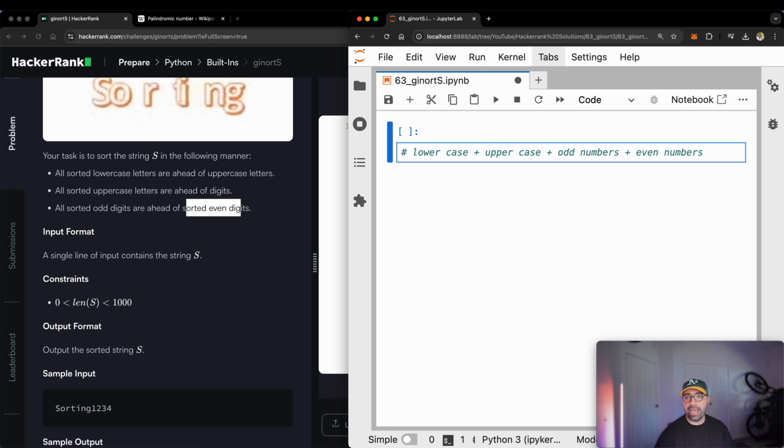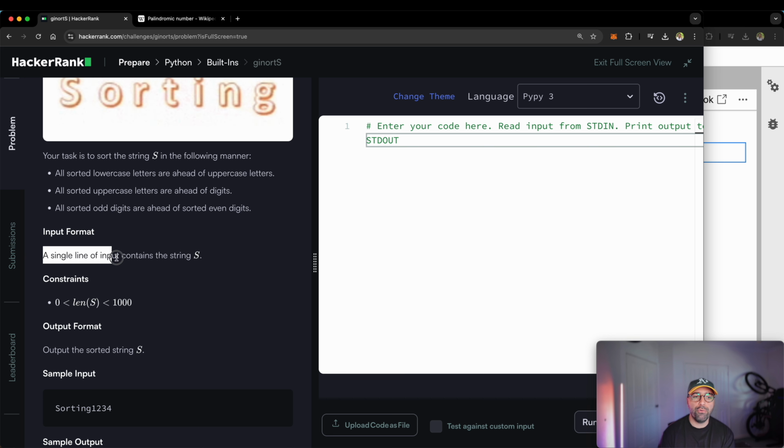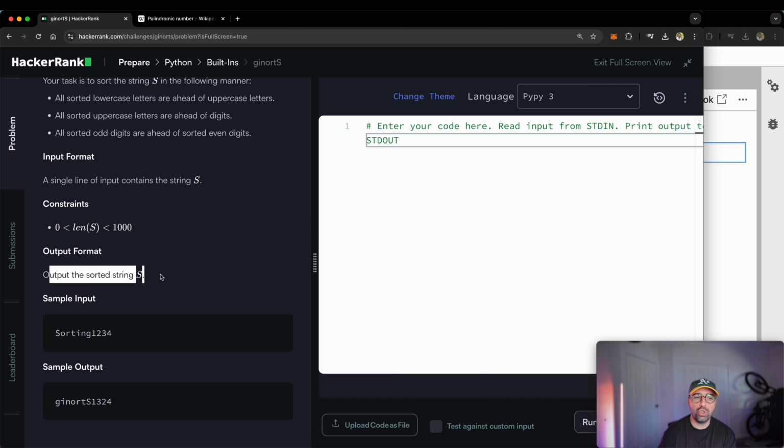So let's make that a comment. I will be using the sorted function from the built-in functions of Python, but the input format will be one single line of input. There are some constraints, and the output should be the sorted string based on those conditions.